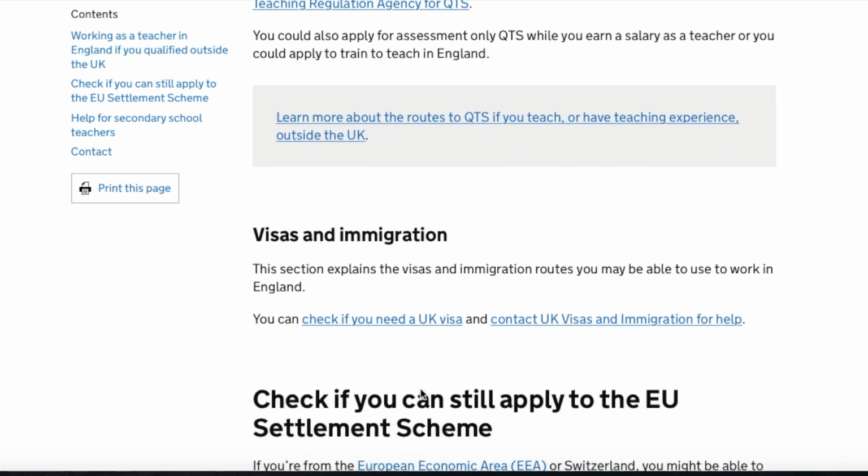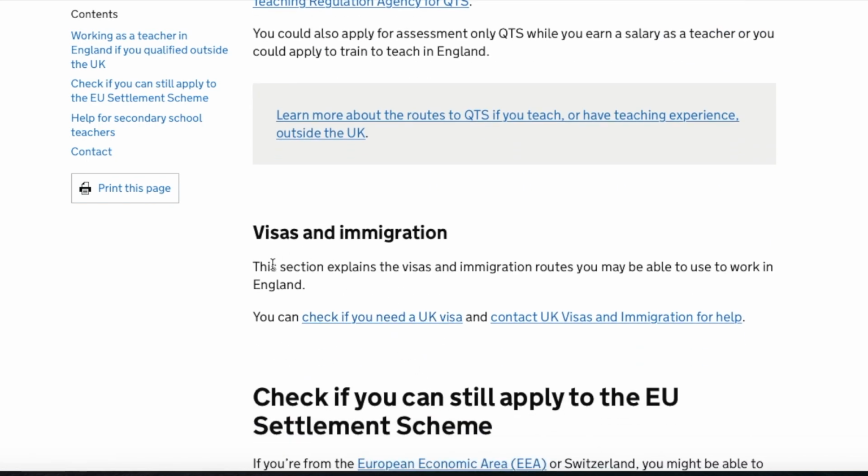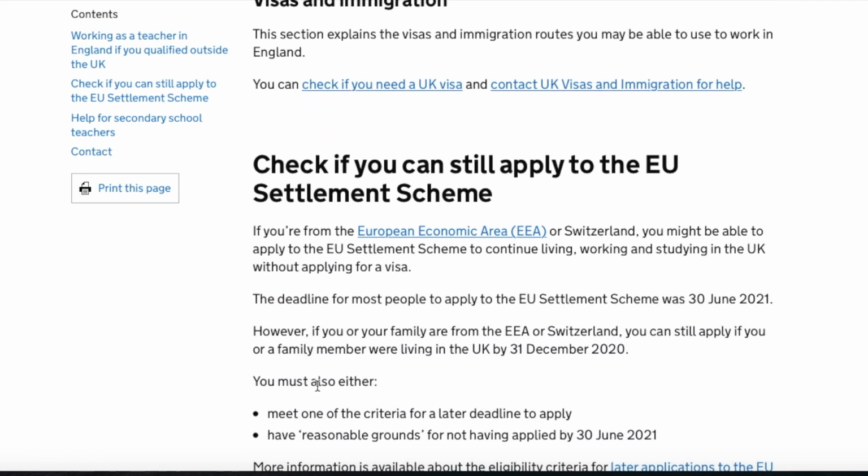Now, let's go to the visas and immigration. This section explains the visas and immigration routes you may be able to use to work in England. If you're from the EEA, the European Economic Area, or Switzerland, you might be able to apply for the EU settlement scheme to continue living, working, and studying in the UK without applying for a visa. Of course, if you're from the EEA, you don't need a visa.